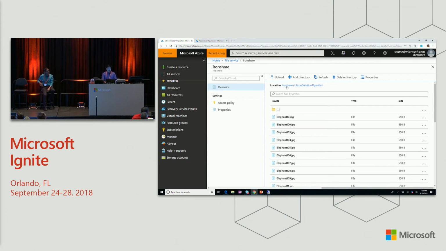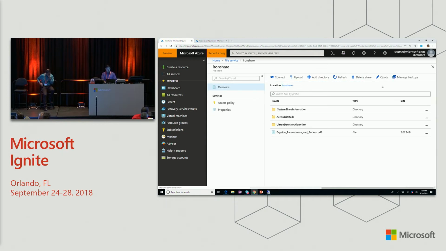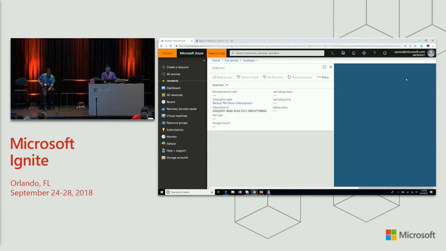But the good news is I can recover. And the way I do that is also built into the Azure file share experience. So I just go to my Azure file share, and right at the top I see Manage Backups because I was backing this file share up. So now I can click on Manage Backups. It takes me to a similar screen as I saw for my SQL in Azure Virtual Machine, except I can now restore my entire share, or I can restore individual files.